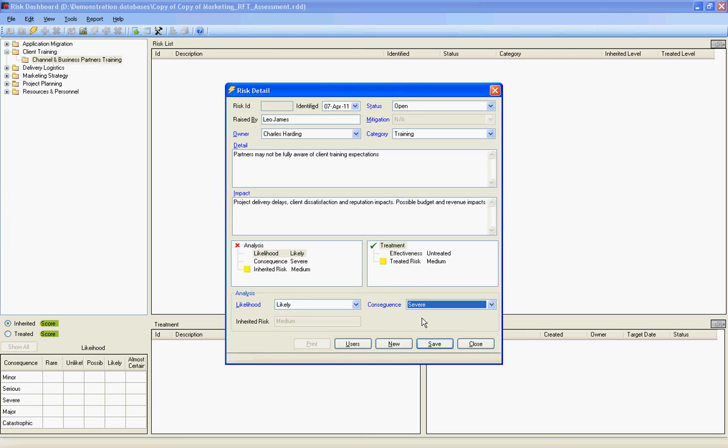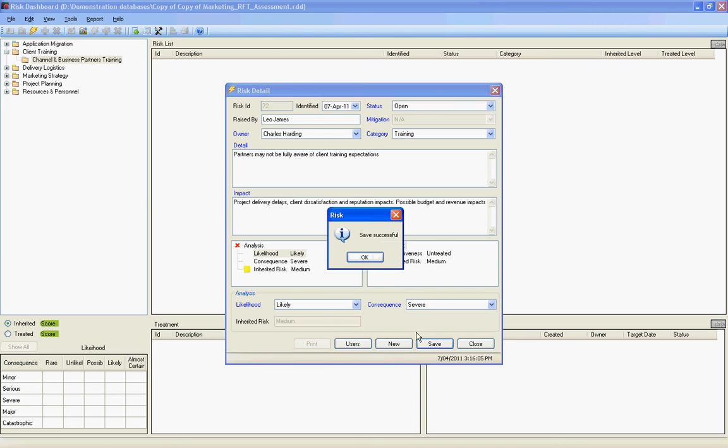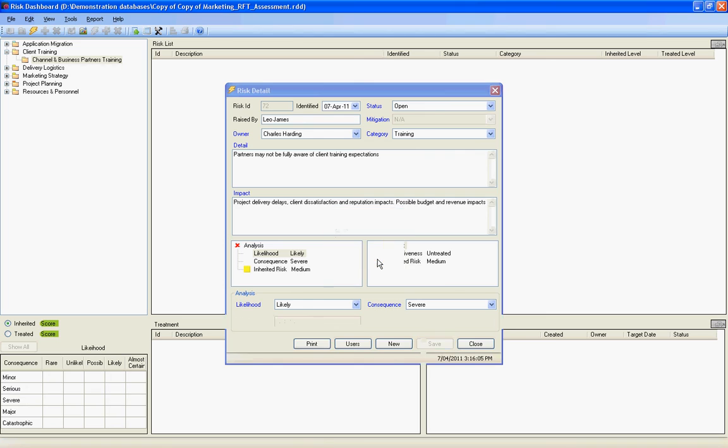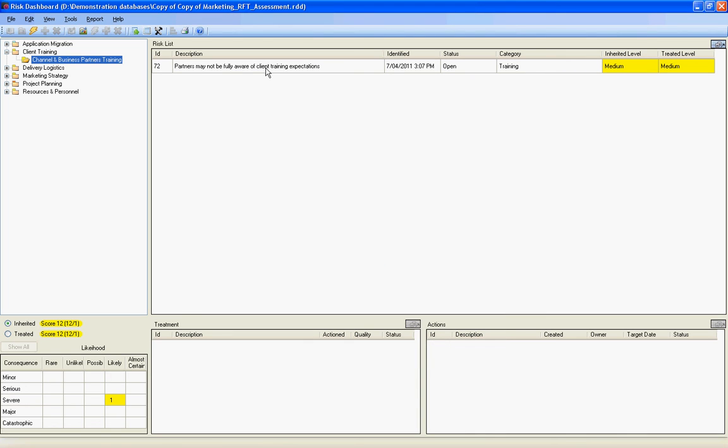All the fields have now been completed and the Save button is now active. After selecting the Save button, the new risk will display on the risk list view.